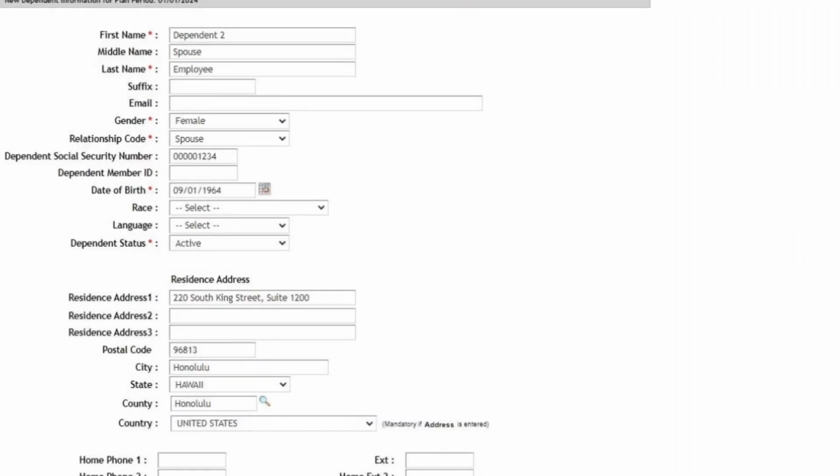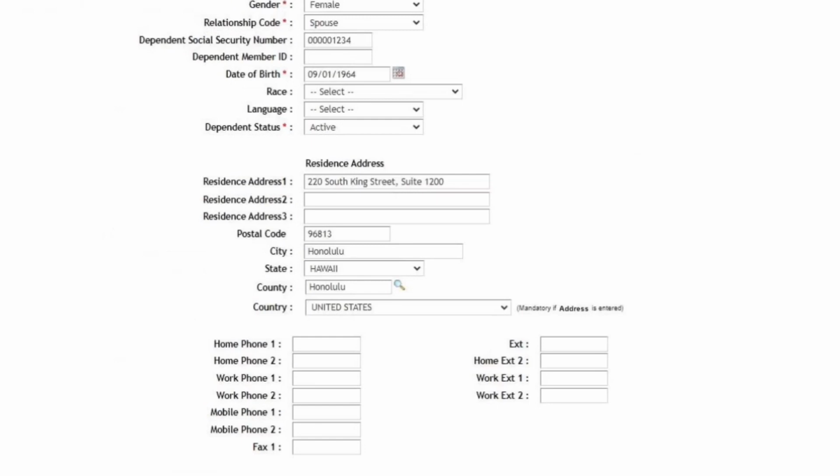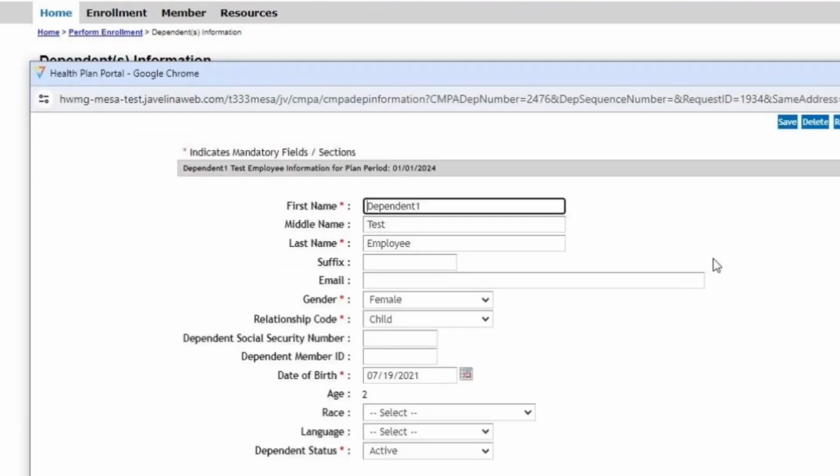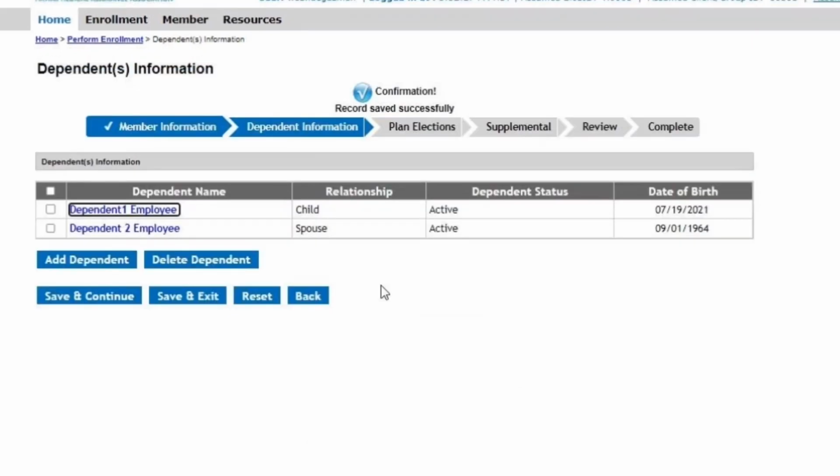Once you've completed this section, you would save. And now you see that there are 2 dependents. I realized that I did not input the Social Security number for dependent number 1. So I'm going to select dependent number 1 so that I can edit the record and save. Once you have enrolled all your dependents, you would select save and continue.